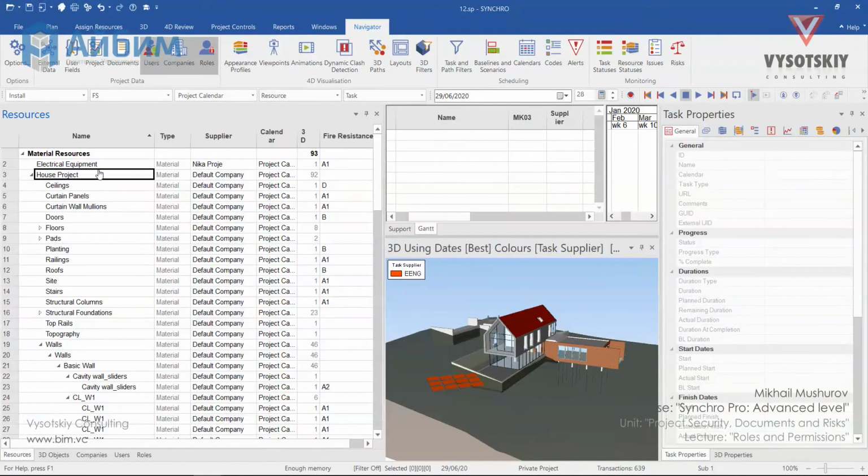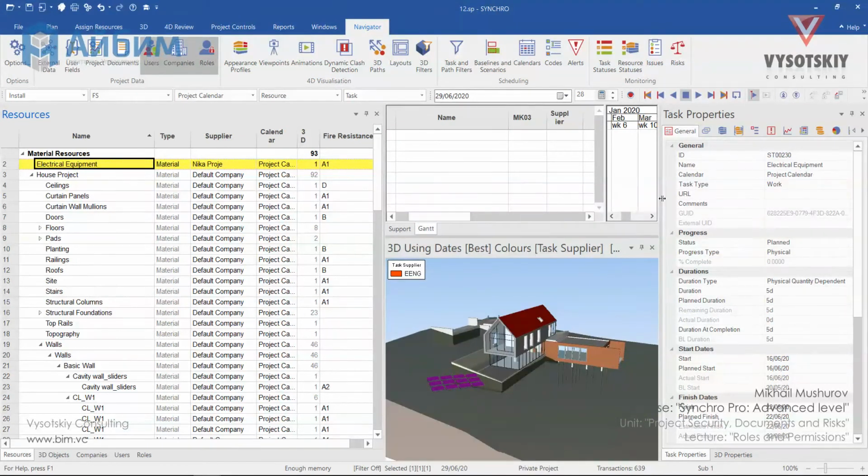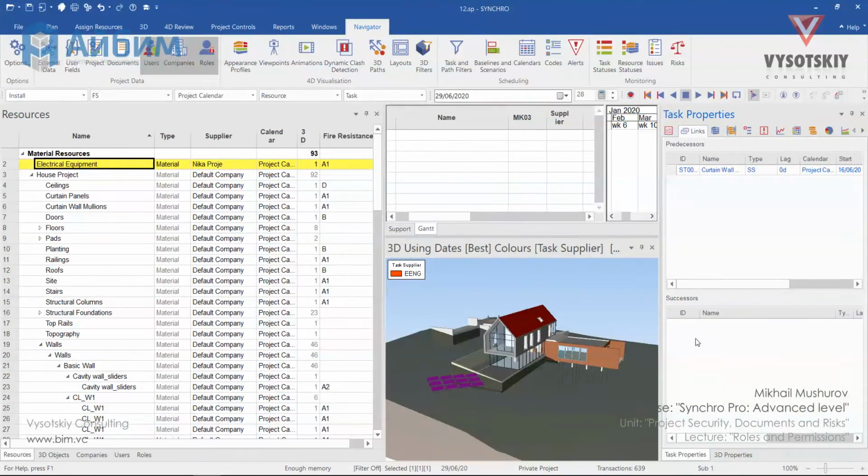Go to the resources, select electrical equipment, and check the assigned task. You see the properties associated with this activity, but there will be no chance to modify any attribute or to go to the predecessors or successors.